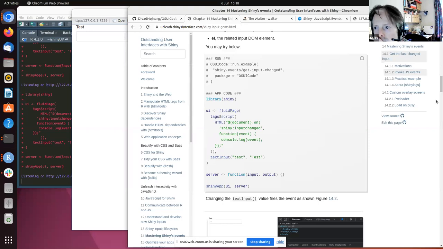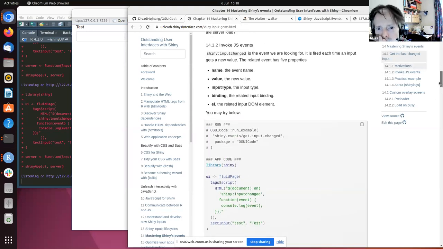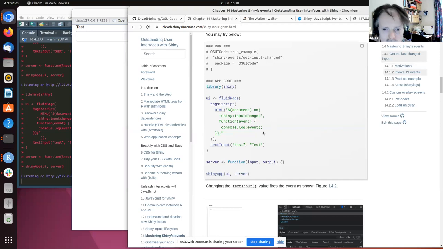So what are we trying to do here? What is the thing that should be happening? So you've got a text input. When an input changes, we're going to print out the contents of the associated event. So when you see this shiny:inputchanged event, there's a bunch of data associated with that, and we're going to print out the data associated with it in this kind of toy example here.